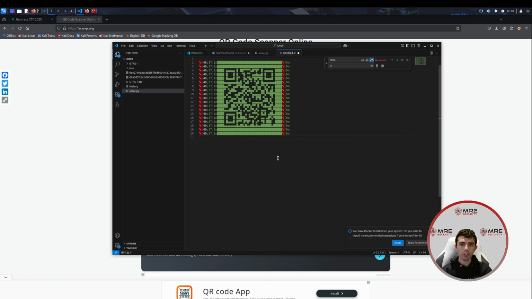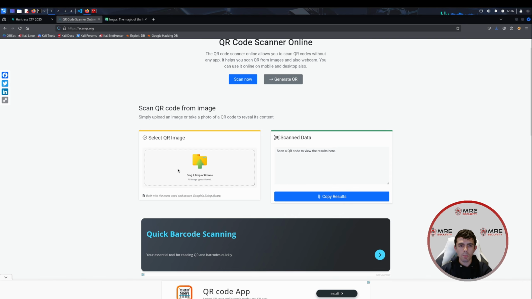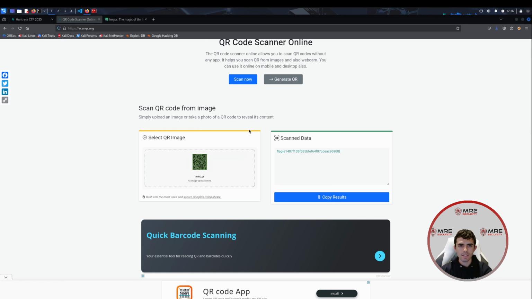So we can simply take a screenshot of this and go back to the QR code scanner and see what it shows. Let me quickly do that. Now that we have the mini QR code here, we can come over to the drag and drop and paste it in. And we can see here that the flag is within this QR code. So it was essentially embedding a QR code into a bigger QR code, but using this scanner, we were able to retrieve the flag.